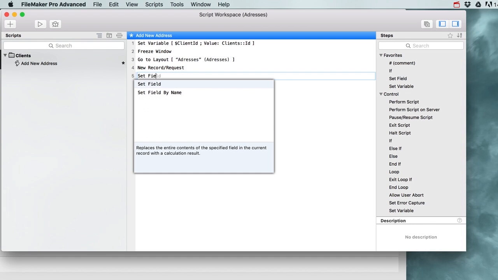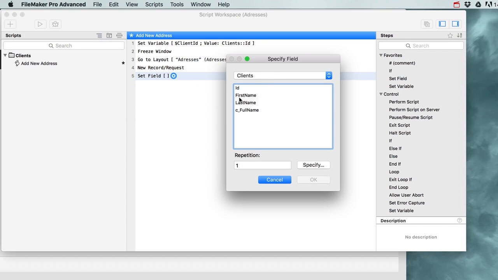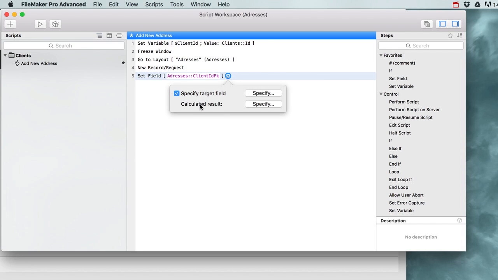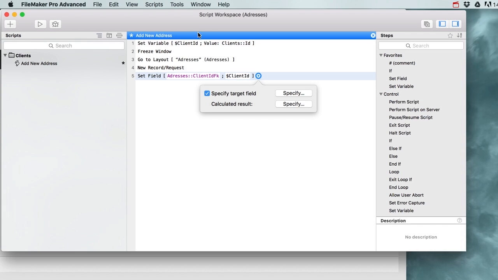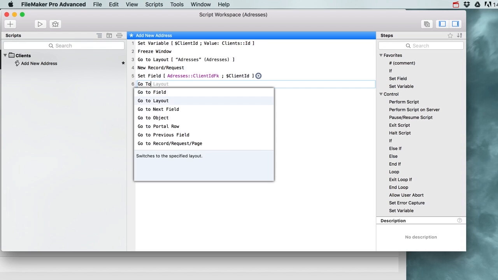So I'm going to do set field, and I'm going to specify the target field. In my address table, I'm going to set my client IDFK, and the value is going to be this client's ID, but that value is a variable that has a name, $client ID. So I'm going to specify the result, and I'm going to paste this one because I copied it before. I copy and paste these because the name needs to be exactly correct. $client ID is the name of my variable, and my variable contains the ID of the client. So that's great. I'm in my addresses, I've made a new record, I've set my client ID. Now I can go to my original layout again.